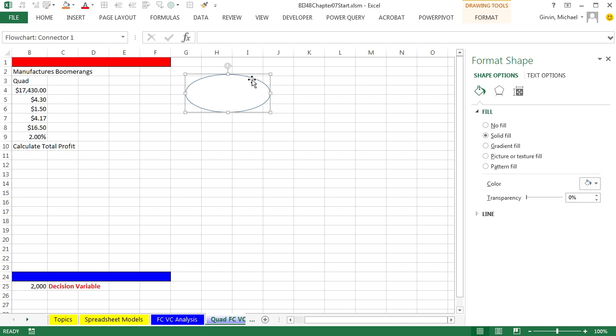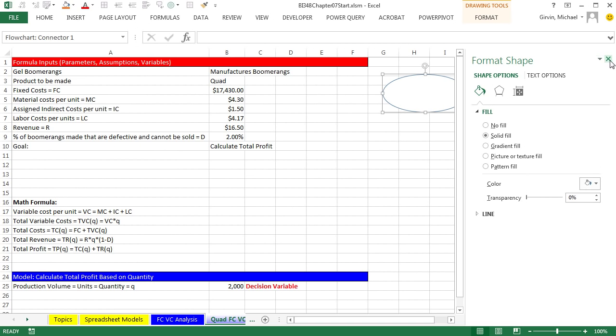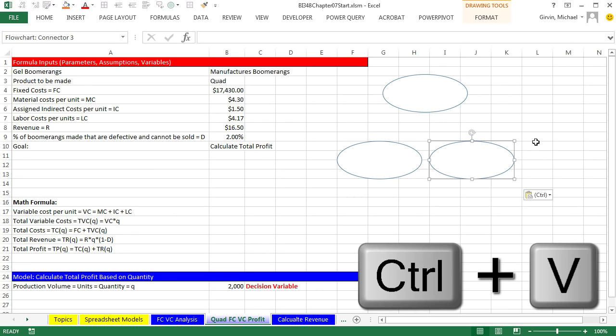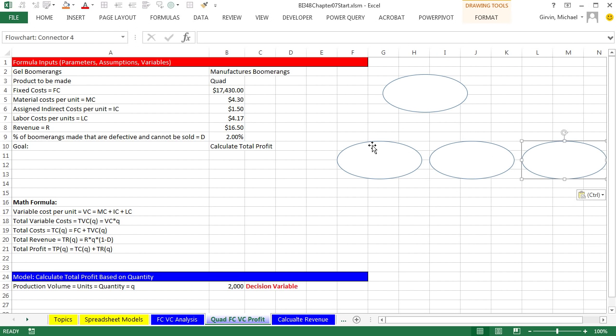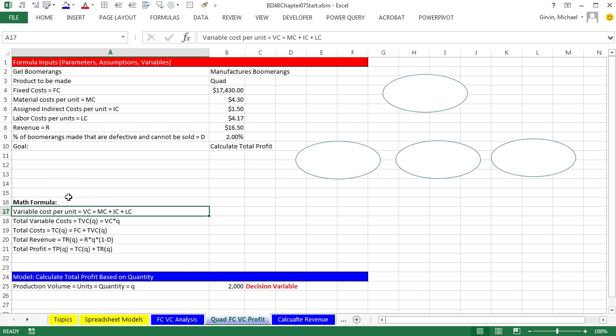I want to copy this, so I'm going to click on the outside edge and Control C. I'm going to drag this over, close this. And I'm going to come down below and Control V, Control V, Control V. And the reason I have 3 of them is because there are 3 inputs for our first formula here, variable cost per unit.